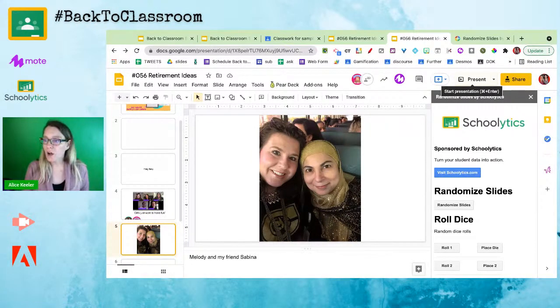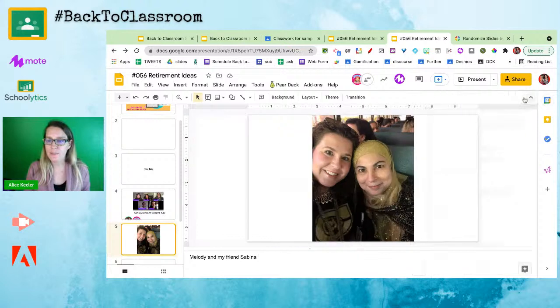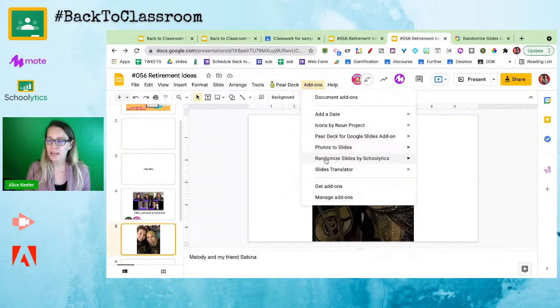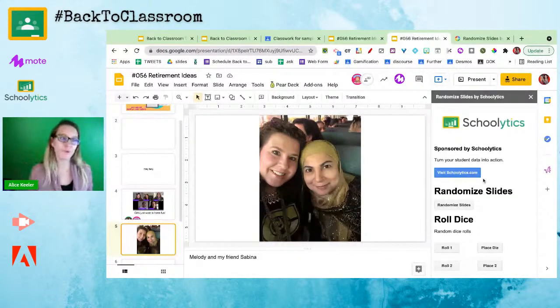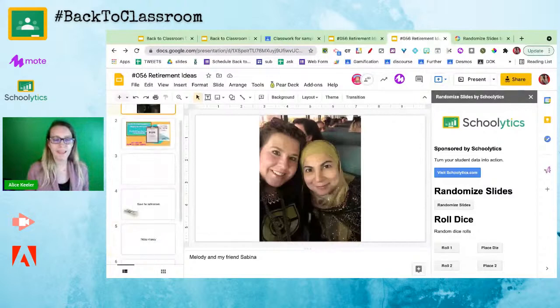So again, all you have to do is go to the add-ons menu, Randomize Slides by Schoolytics, show the sidebar, and just click Randomize Slides. And it's going to shuffle those all for you really quick and easily.